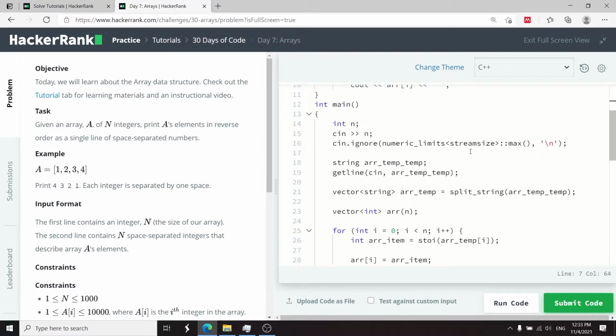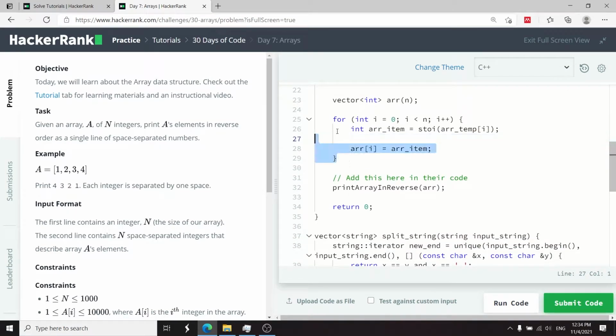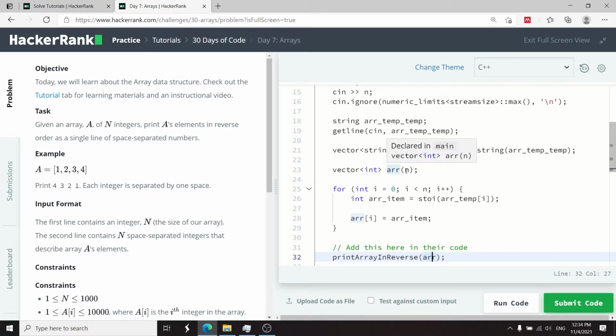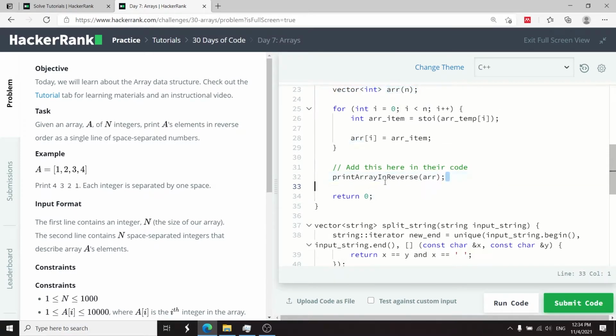So when you scroll down inside their main section and this code is already provided, you will see here, they are creating a vector of integers called ARR of size n. And then here they are populating the array. And then you need to go underneath their for loop right before the return 0 statement and add a call to your own function. So here I'm calling my function print array in reverse. And for the arguments, I'm passing the vector that they're creating right here. So this is the ARR vector, which I am passing as an argument to my function.